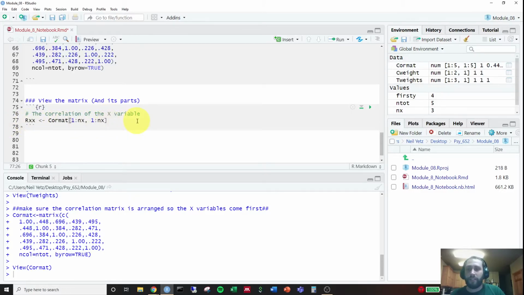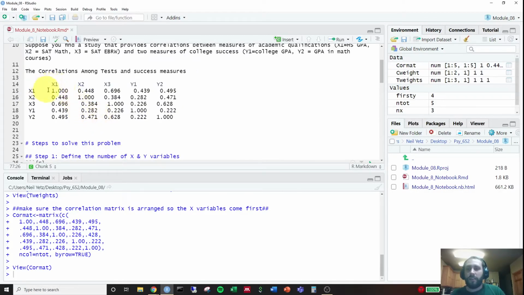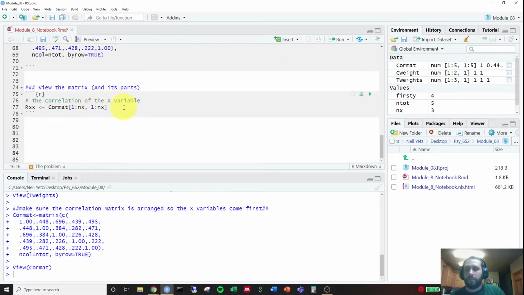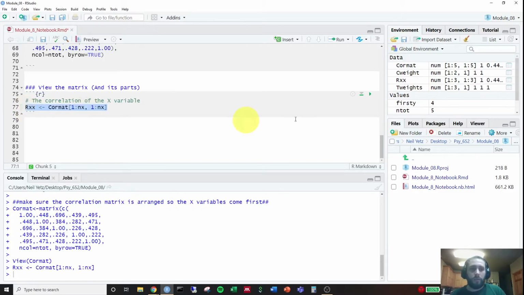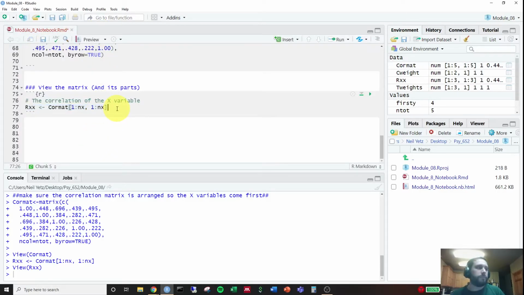And if we run that, we're going to get a new matrix called RXX, which is going to be the correlation of all of our x variables. And what I mean by that is the correlation between x1 and x1, x1 and x2, and x1 and x3. So essentially, all of these variables right here, we're going to pull out that part of it where x variables correlate with the other x variables. So we can go ahead and run that line of code. And voila, so we have RXX, which is just the x variables correlated with each other. Now, we're going to go ahead and pull out the correlation of just the y variables.